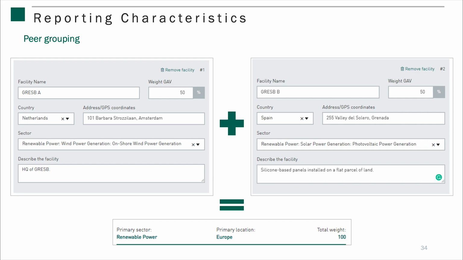If 59% or more of the facilities are located in a single subregion, then the primary location is that subregion. Otherwise, move to the region level. If 59% or more of the facilities are located in a single region, then the primary location is that region. Otherwise, the location is globally diversified.